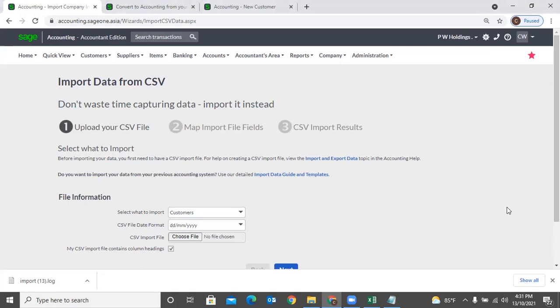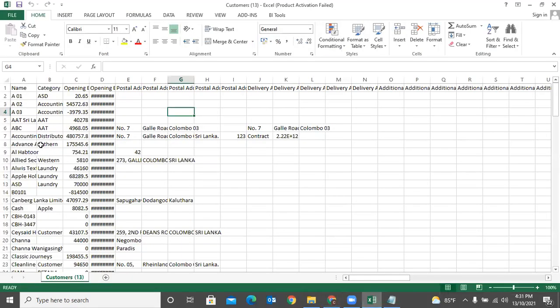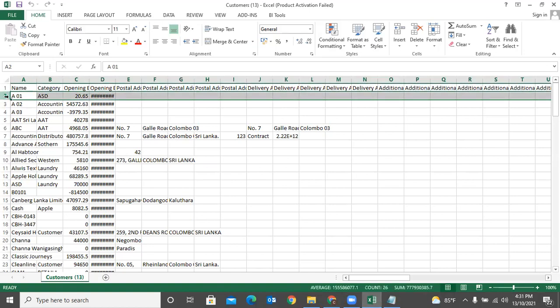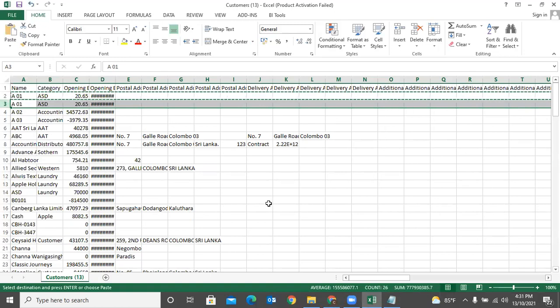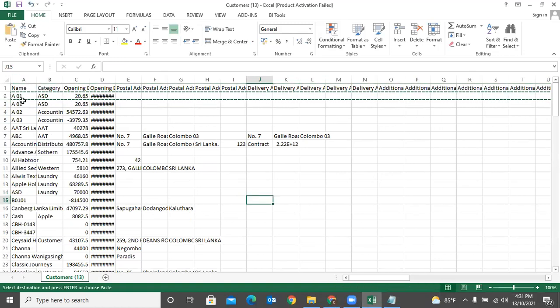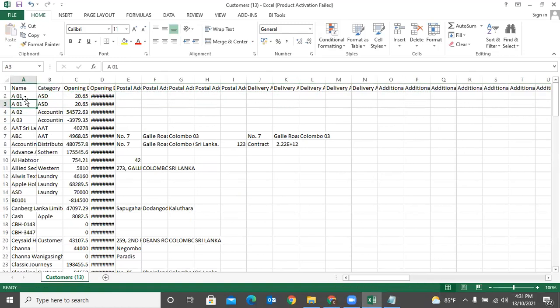Okay, like that, you can import your master files. And also, when you are importing your master files, please check whether there are any duplicate values. Now, you will add same record. Right. Now here, it's a duplicate value, same name, repeated again.